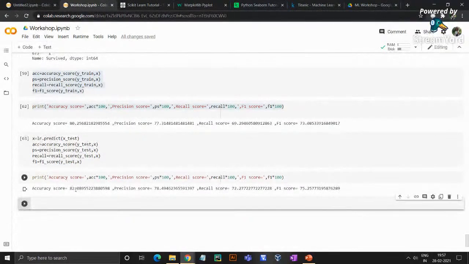So yeah, here also we're getting pretty good values: 82.08 accuracy, 78% precision, 72% recall, and 75% F1. These are pretty good scores, but you can also try various other models, okay? And you can tune the parameters and get better results. Due to time constraint, we cannot look into all these different models.